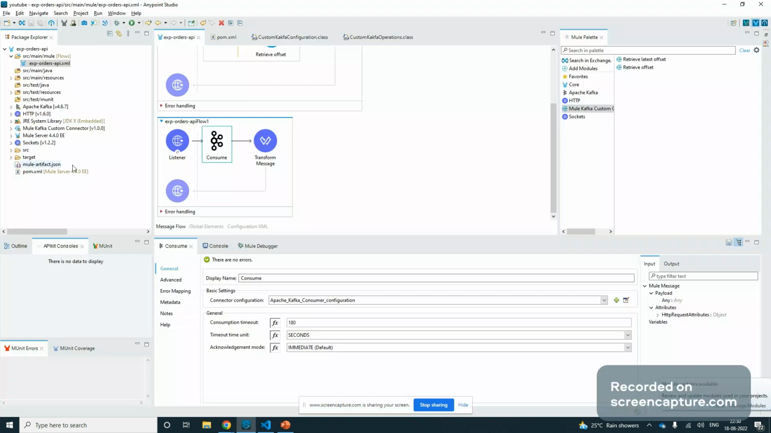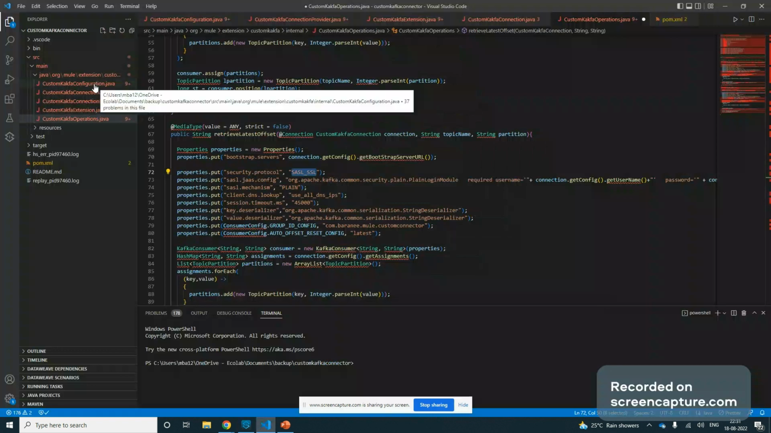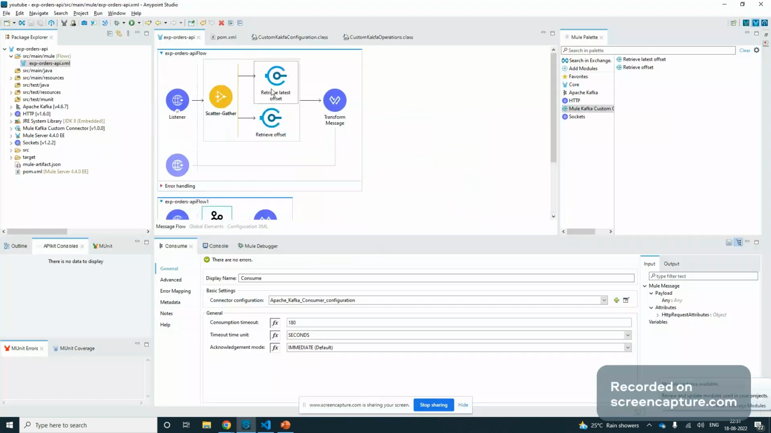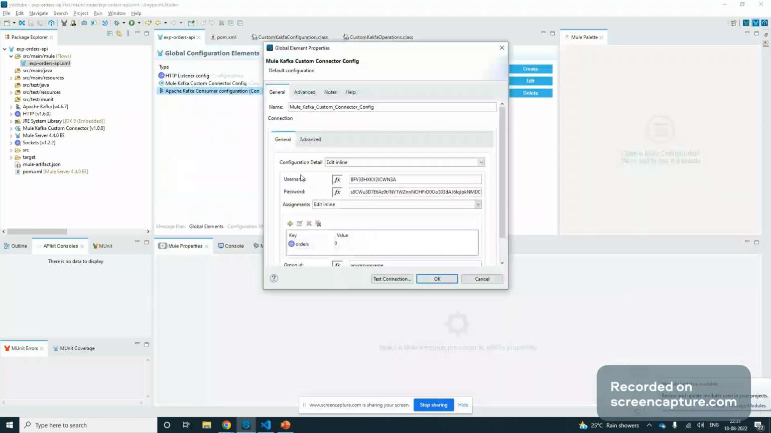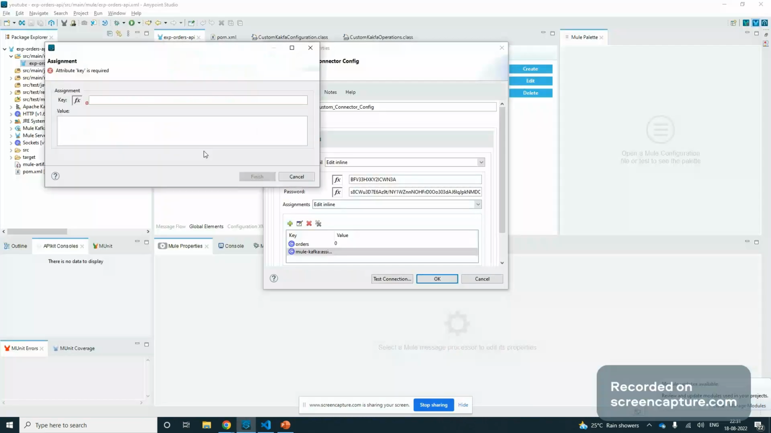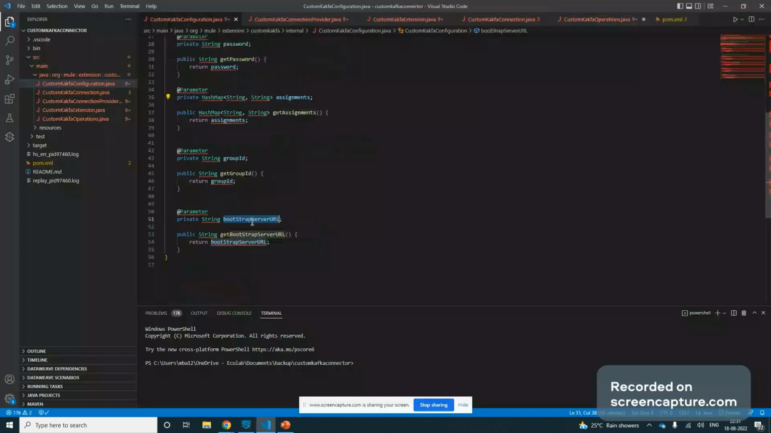Now we will go back and see how the custom connector looks. This is the custom connector. I have made a few proper things, for example, all the attributes will be in the configuration, the Kafka configuration. If you see, this connector has a username, a password, and assignments, which are nothing but a hash map, a key-value pair that you can add to this connector. The group ID is a string, all others are strings, even the bootstrap URL is a string.